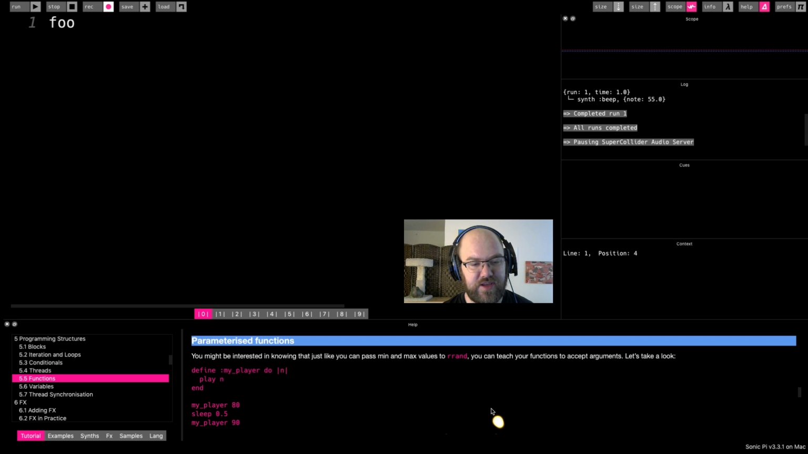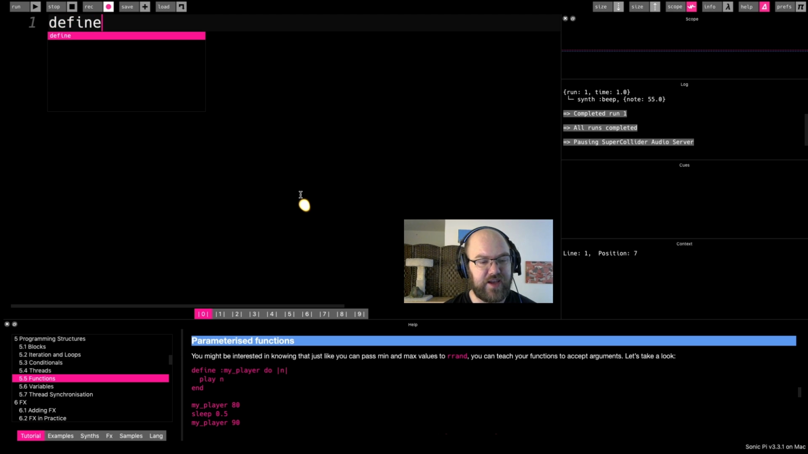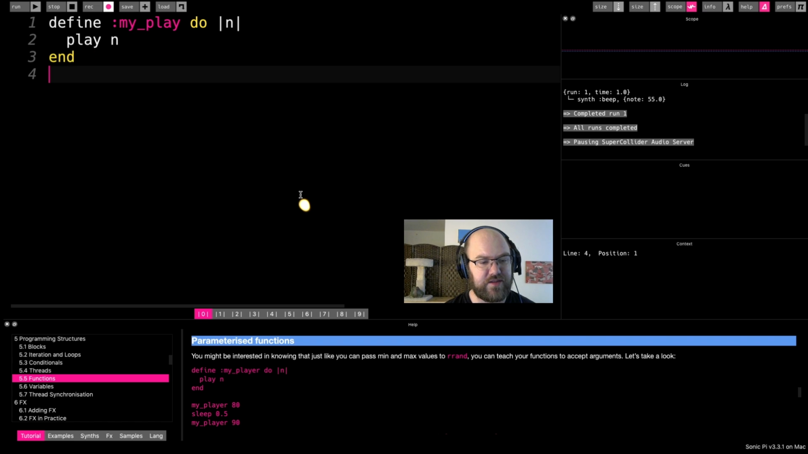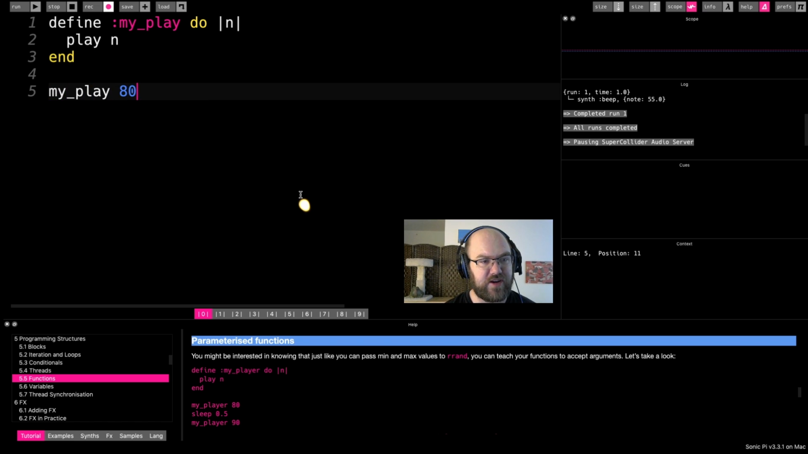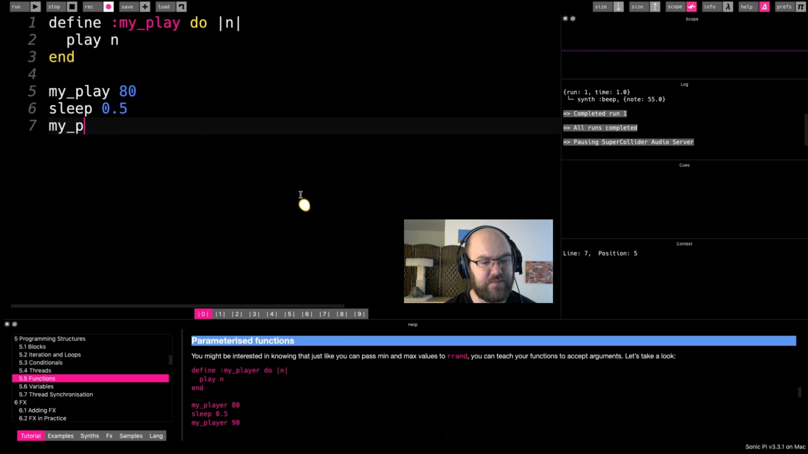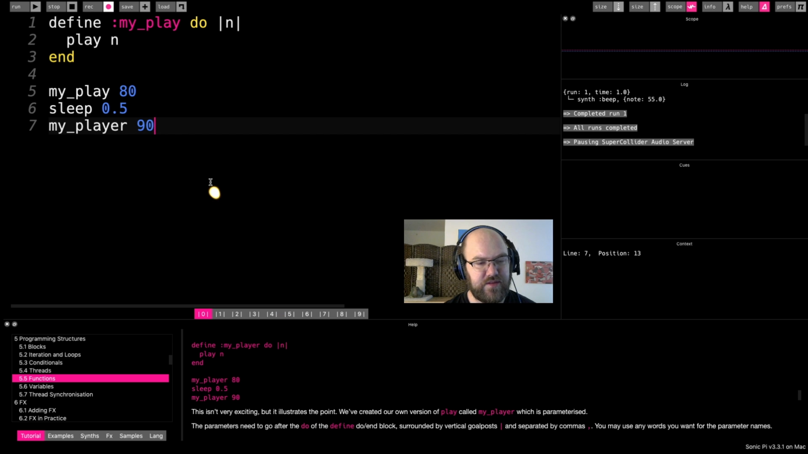Parameterized functions. You might be interested in knowing that, like you can pass min and max values to rand, you can teach your functions to accept arguments. Let's take a look. Define :my_player do |n|, play n, end. my_player 80, sleep 0.5, my_player 90. This isn't very exciting, but it illustrates the point. Let's listen to it.